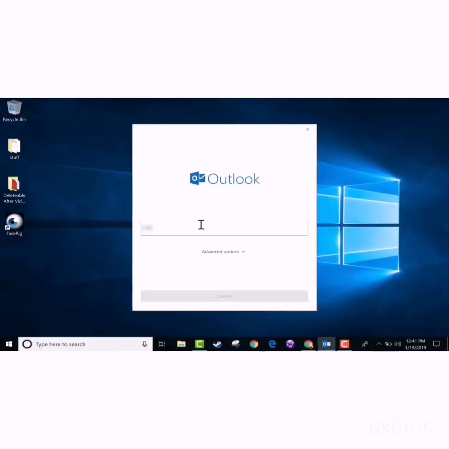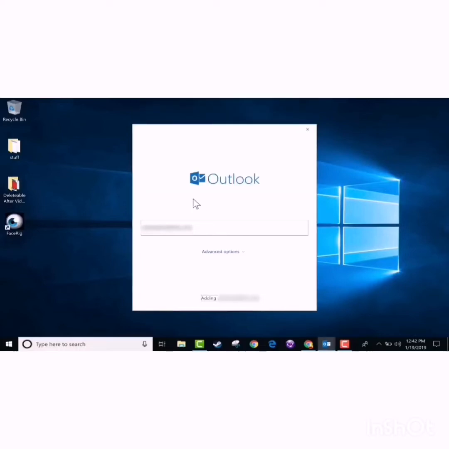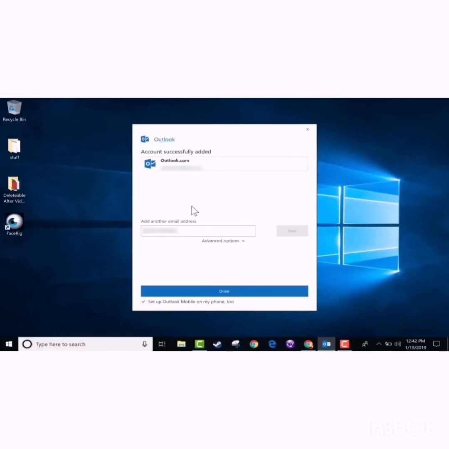I'm going to type in an email address of mine, and I'll click Connect. And it's trying to add this email address to my Outlook. It wants my password, and then I like to click this checkbox, Remember My Credentials, so that I don't have to type that in every single time that I access my email. And it looks like the account has been successfully added.